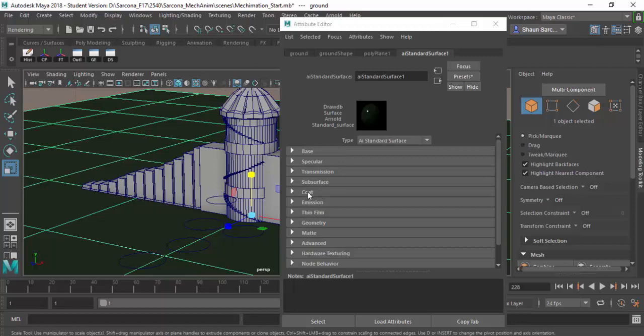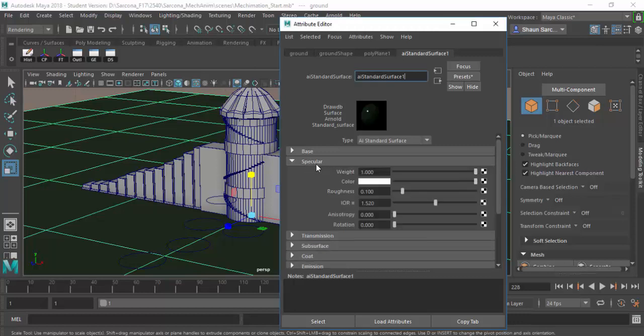The AI standard surface that we're using is a material you could use for plastics, glasses, woods, anything. It's just a matter of turning stuff off and turning stuff on. Right now, if I were to render this, because I have my specular on, it's probably going to look glassy. So I probably want to pull that specular weight off so it doesn't look glassy.